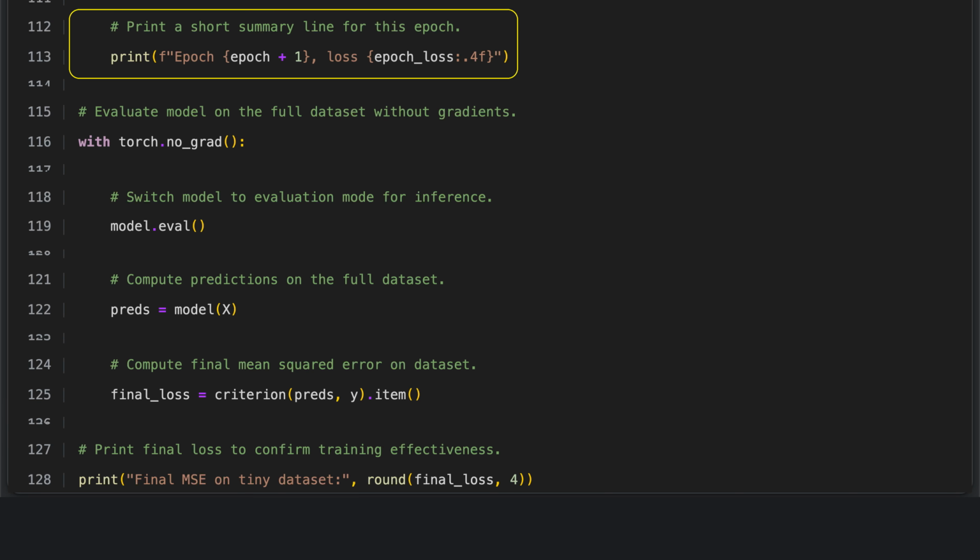At the end of each training epoch, the program prints a short summary line that includes the epoch number and the average loss for that epoch. This summary gives you a quick snapshot of how the model is performing. By watching how the average loss changes over epochs, you can easily track whether the model is learning effectively over time.